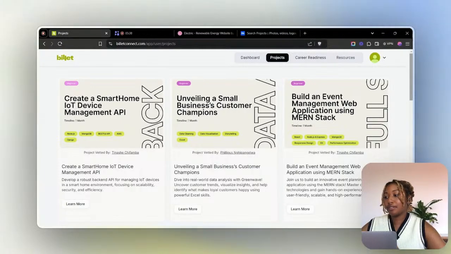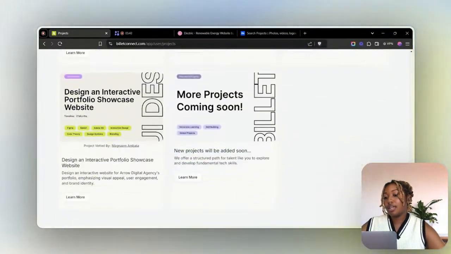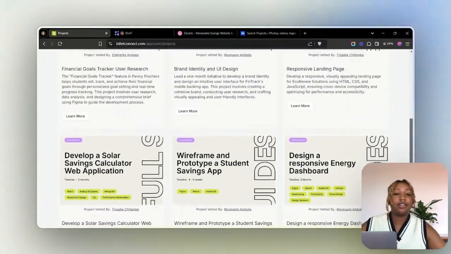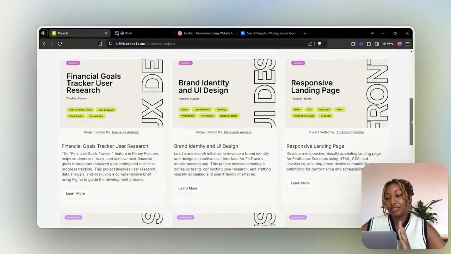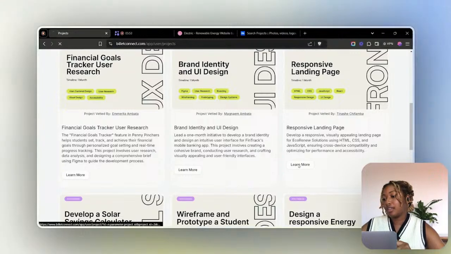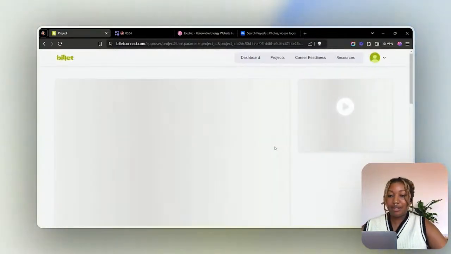Okay, in the project library you can go through all the projects, and we do continuously keep adding projects every week, so you can keep coming back here and seeing what you want to take on. But for now I am going to get started with the responsive landing page, which was suggested as a recommended project.